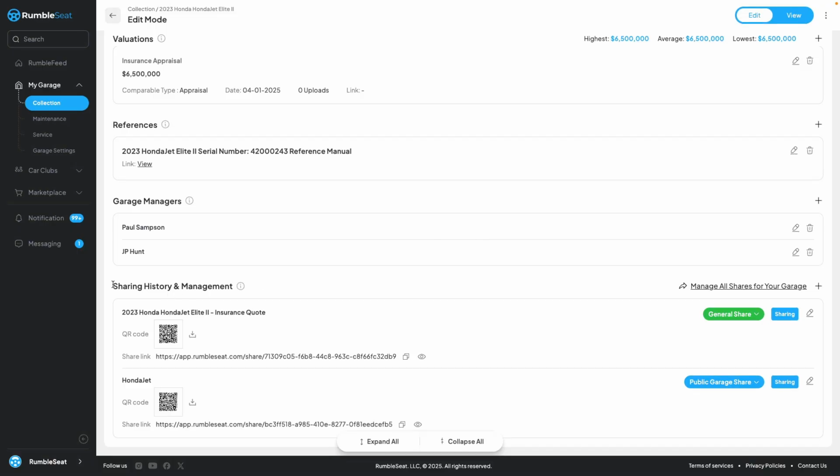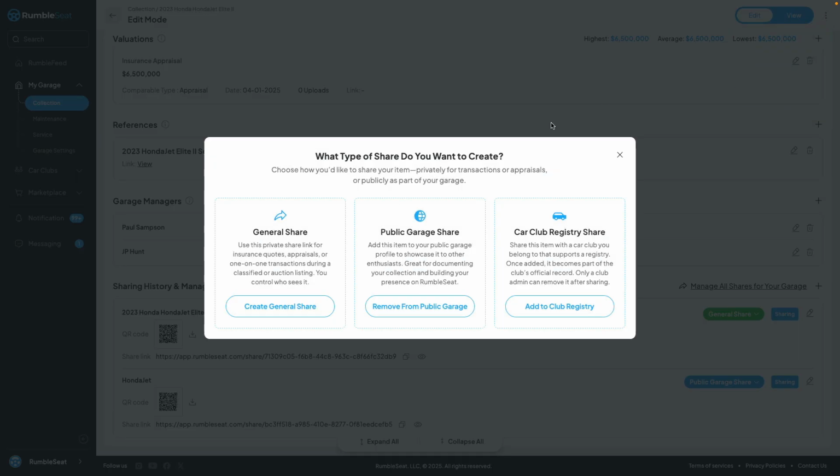Next and final, you'll see sharing history and management. This is a journal ledger of all the shares that you've constructed with your item. So from the top right, you'll notice a little stacked menu here. And again, I can invite a garage manager, but you'll notice a share option. Here, I can share. So I can do a general share. This is great if you need to share with, maybe, an insurance broker.